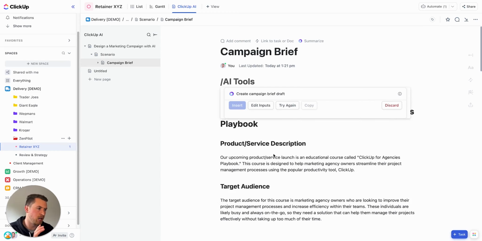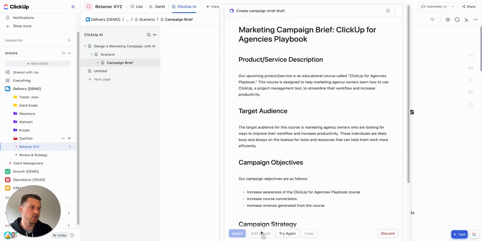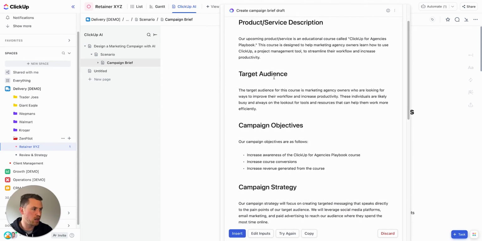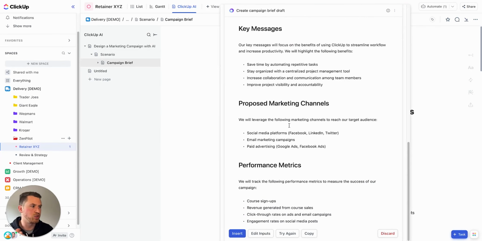So I'm going to generate this now, and you'll see I can come back if I don't like what it created for me. I can also edit those inputs or just try it again if I'm not super pumped with what it just created for me. So as we'll see, we created a campaign brief draft with the target audience, our objectives, strategy, some personas, key messages, what channels we should be using, performance metrics, things like that. Give me sort of just a framework or just get something written down so that we can edit this now, talk about it with a customer, and get together a good sort of campaign plan for the next quarter.